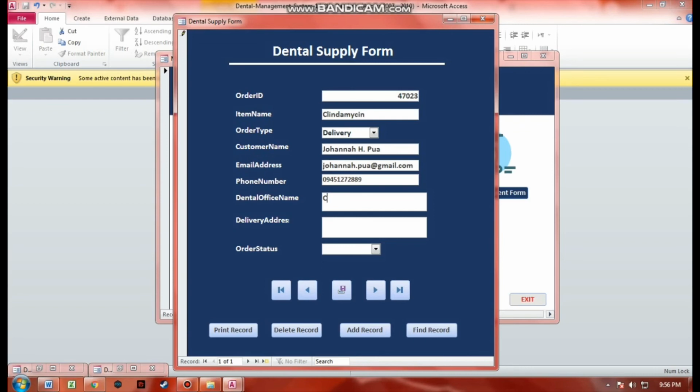The Crown Clinic Dentaire is located at P. Patero Street, Barangay San Diego Zone 1, Tayabas City. And the status is waiting.